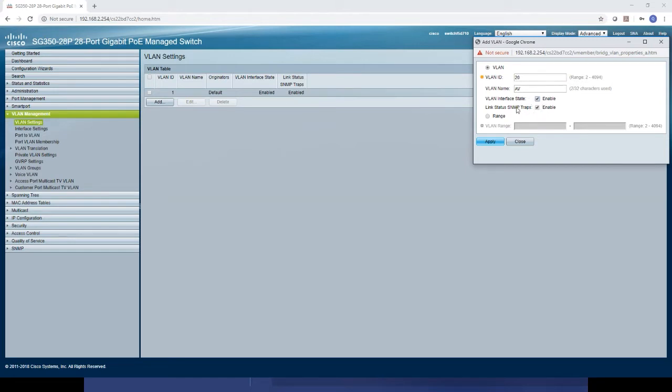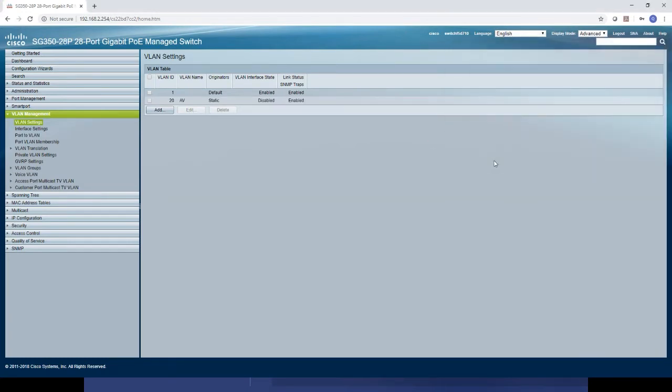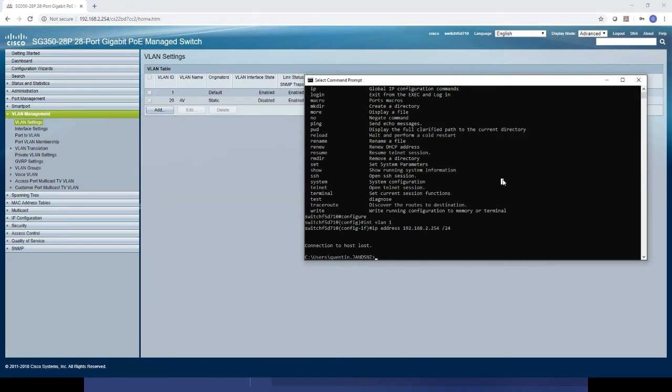And if I'm using SNMP, Simple Network Management Protocol, for monitoring via some form of service desk, then I can monitor my VLANs as well. So apply and then close. So I've just created my first VLAN, and I've created that using the web interface. So I'll go and create one now from the terminal.